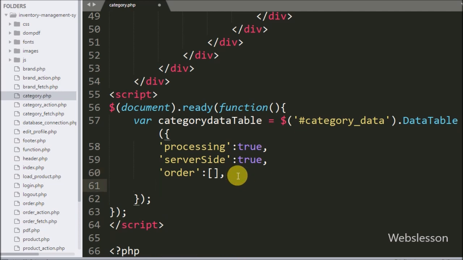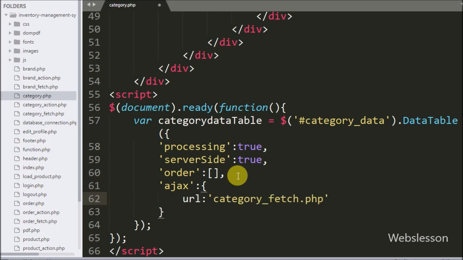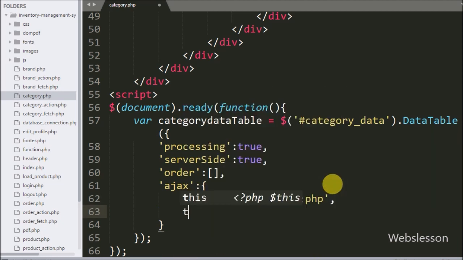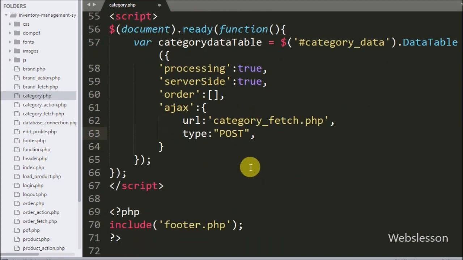In the DataTable method we write the Ajax request, and under this Ajax method we define the url option set to category_fetch.php. We send the request to this category_fetch.php page. And under Ajax we also write a second option, type set to POST. Here we use the POST method to send data.